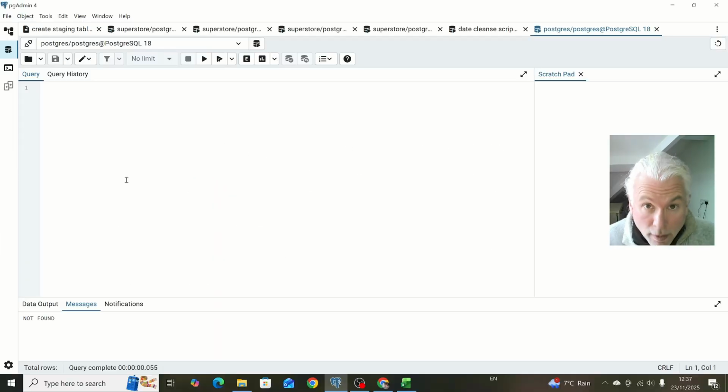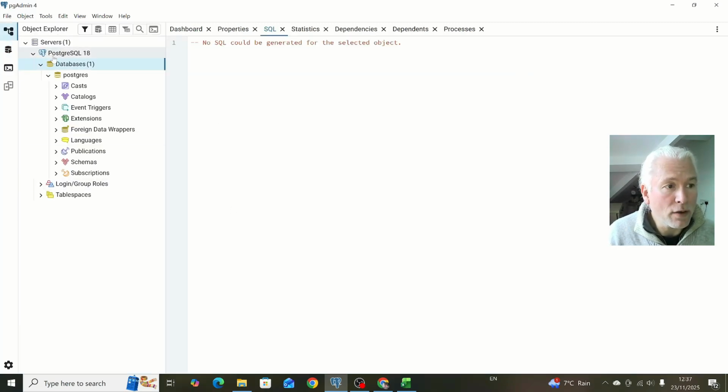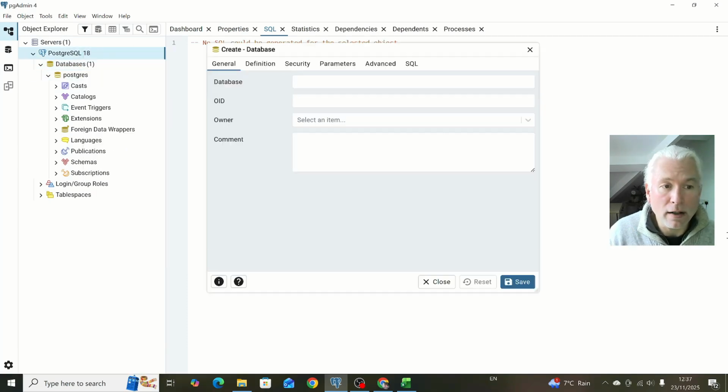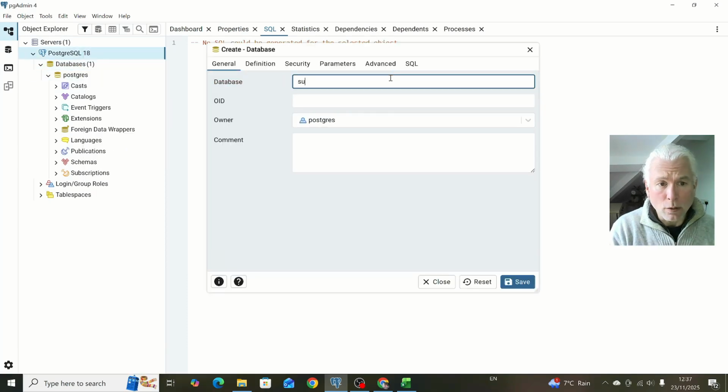Okay, so the first thing we're going to need is some staging tables, and we're going to need a database and a schema to put them in. So I'm using Postgres with pgAdmin, but whatever you're using, you're going to have an object explorer where you can go and create a database. We're going to call this Superstore.